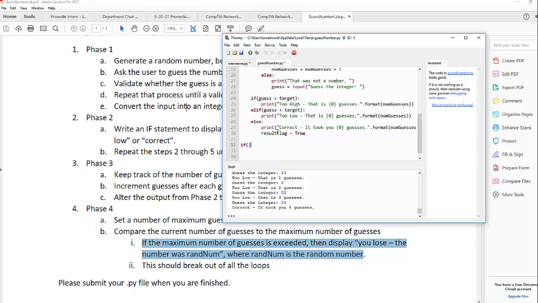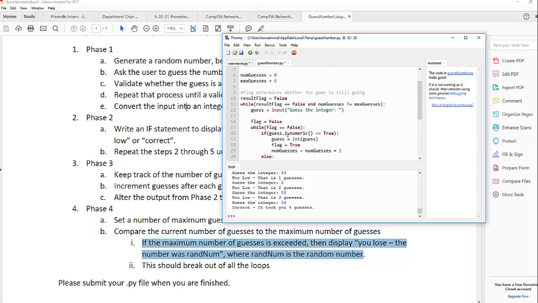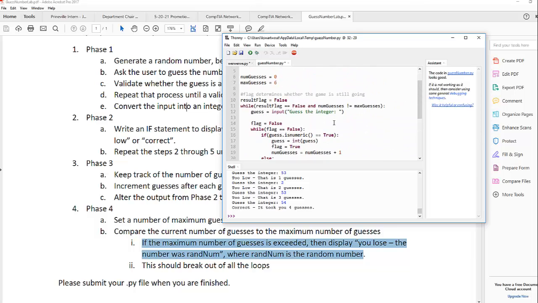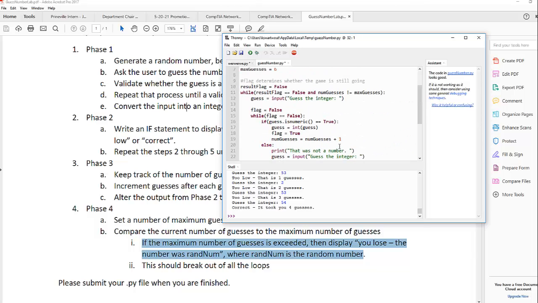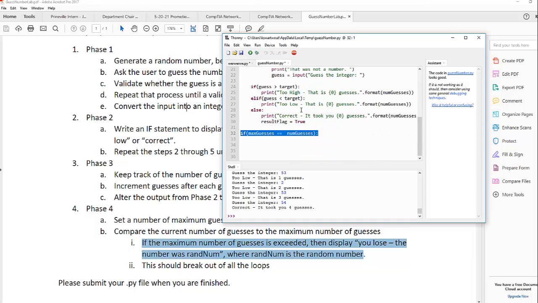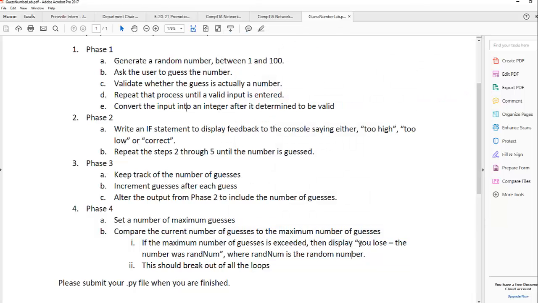So I'm going to put an if down here. And I'm going to say if max guesses is equal to num guesses, which is kind of the same condition I wrote here. There's a couple ways you get out of this loop. One way is by running out of guesses. The other one is by getting it right. So after the loop, I'm going to see how you got to this point. And if you got to this point by losing, I'm going to inform you that you're a loser.